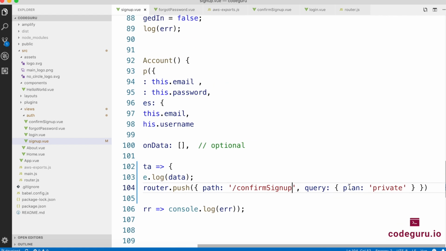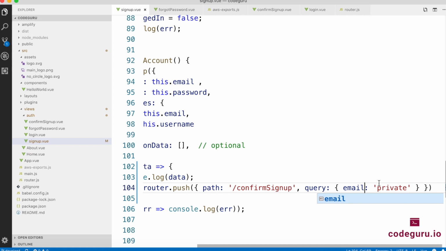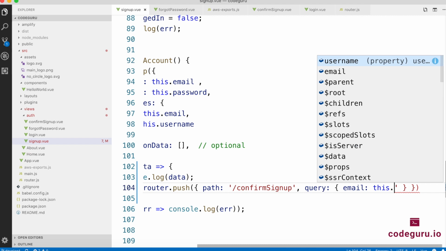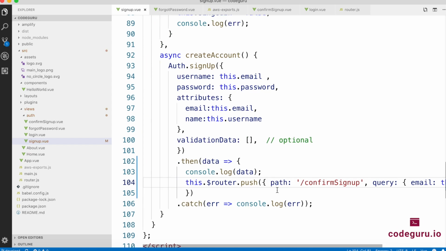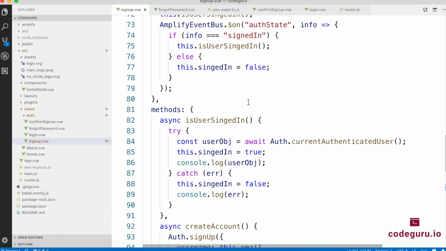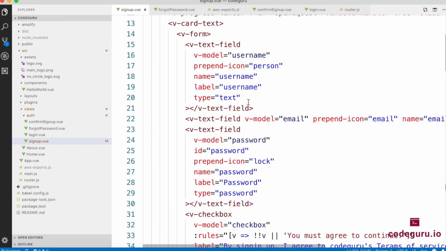Now what is the next thing? Here we said that we will be sending the email address, right? So I'll just say email address colon this.email as a query parameter to the next page. I just need to get rid of this. Now what this does is once the user is successfully created, it will redirect that user to the confirm signup.